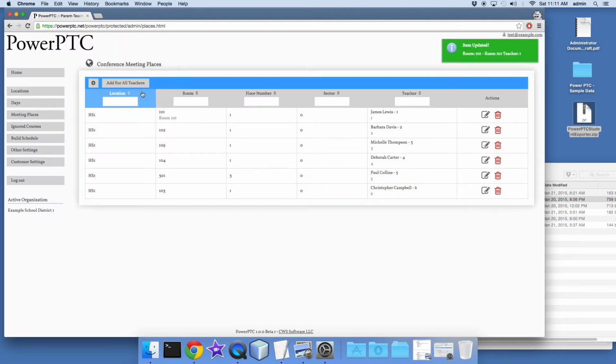When you're creating your meeting places, this is where most of your time will be spent setting up parent-teacher conferences in PowerPTC. It's important to ensure that you have a meeting place for all of the teachers that you would like parents to be able to schedule with, and that you have all the room assignments correct for those teachers.